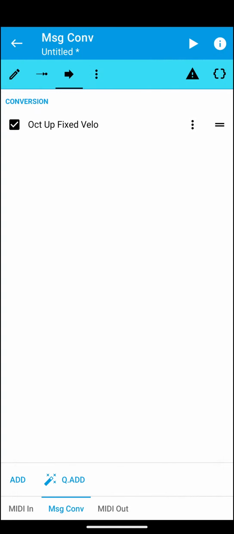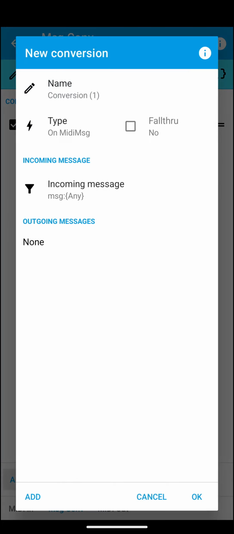Now, let's add another conversion. Since we've covered the UI a bit, we can do it now more quickly. Let's simply convert a channel aftertouch message into a filter cutoff, control change message. So when we press firmly on a key on the Kronos and activate aftertouch, the filter should open up.